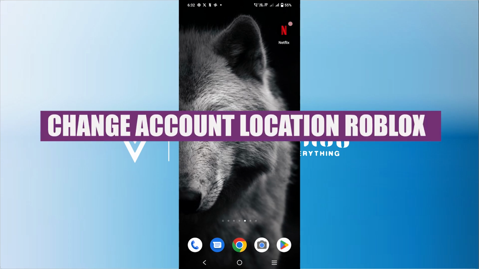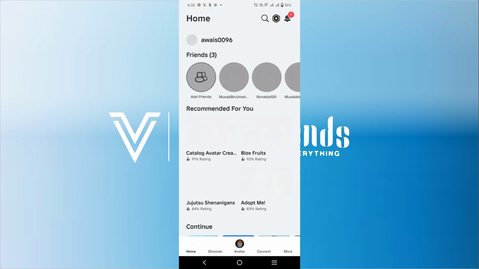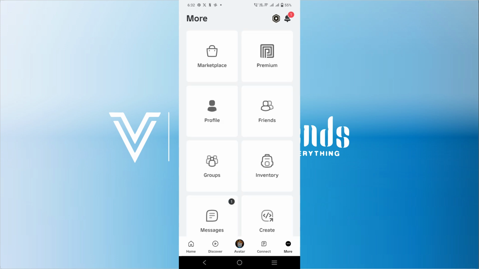In this video, I will show you exactly how to change your account location on Roblox. First, go to the Roblox app on your mobile phone. Make sure to log in or sign up your account on Roblox. Then, tap on the More shown at the bottom right corner.